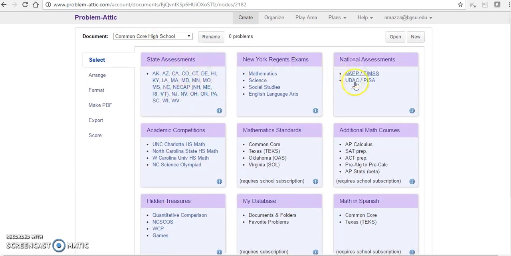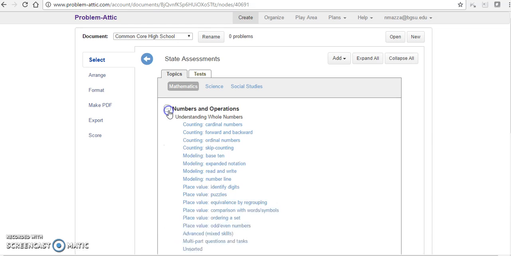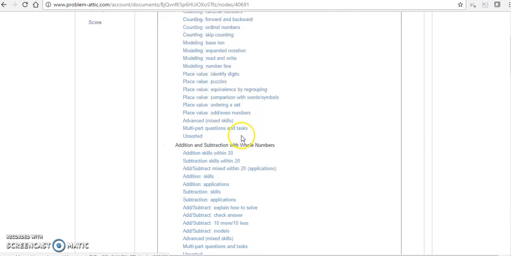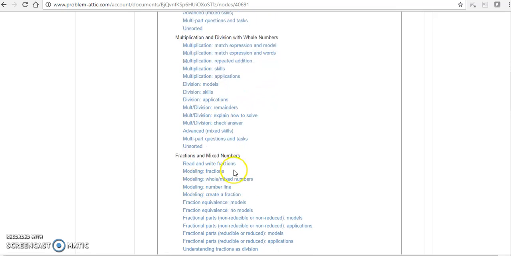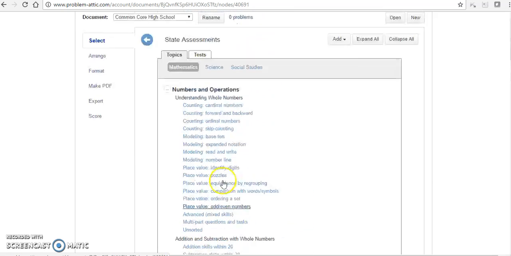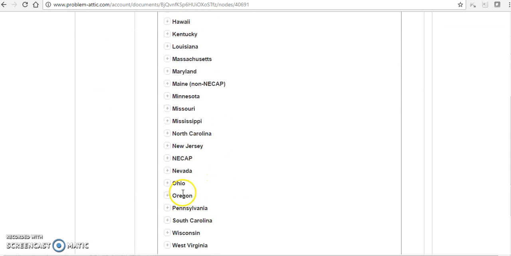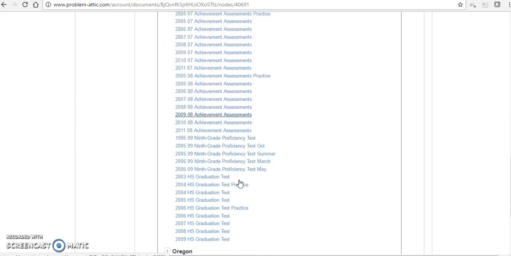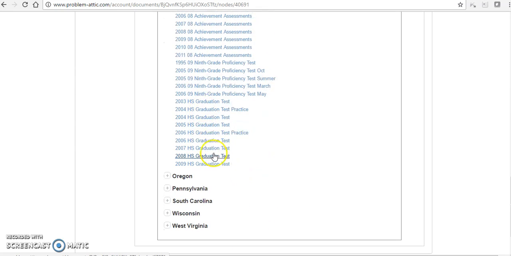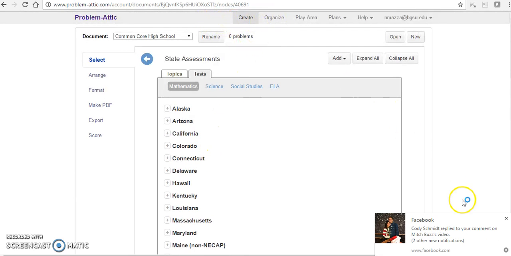So let's go into the state assessments, and then let's go to mathematics, number and operations. So you can see all these different things. They organize them this way. Fractions, mixed numbers. So there's just a few. There's even some tests here. So you can go to Ohio achievement assessments, all the way to high school graduation tests, OGTs. So, that's one way they organized it.